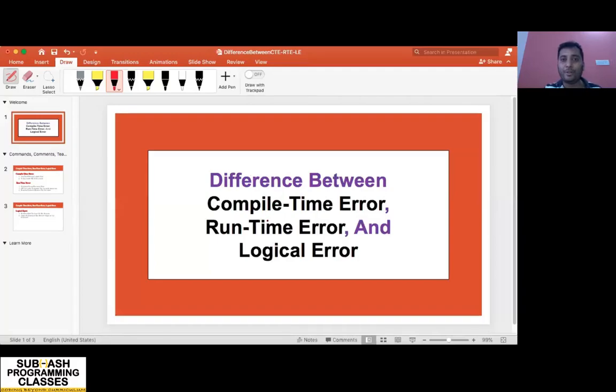Hello all, in this video I will be showing you the difference between compile time error, runtime error and logical error clearly with an example. I will show you examples that would generate compile time error, runtime error and logical error so that you will understand the difference between these errors clearly.